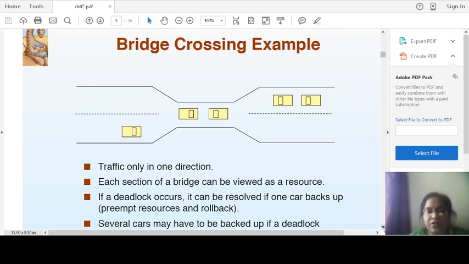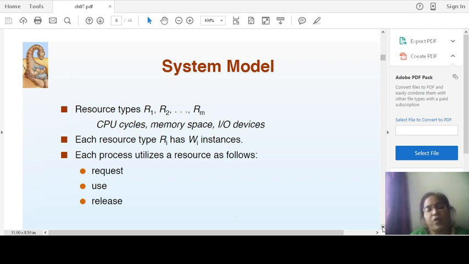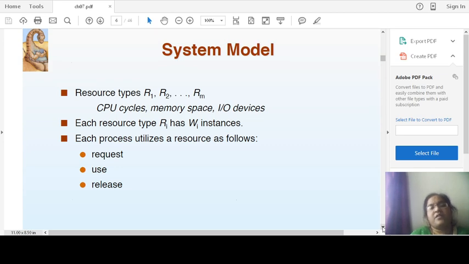This kind of situation can also be seen in a system when there are some processes which are executing and not able to get the resources. Okay, so now the system model. The system model says how the operating system is going to deal with and use the resources, and how it has been followed in the operating system.